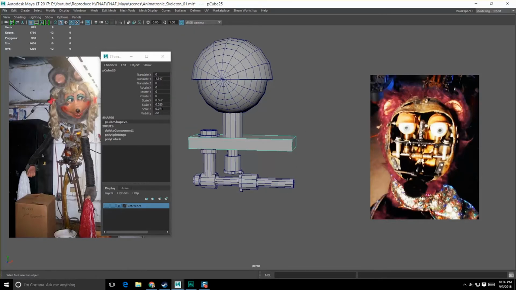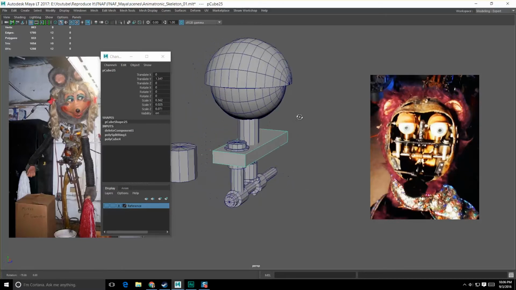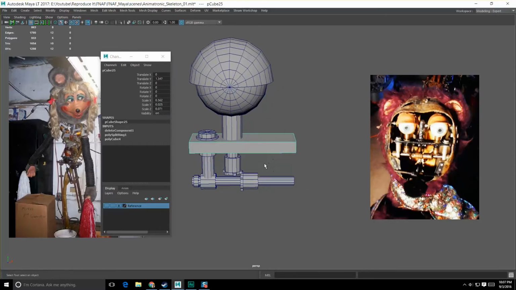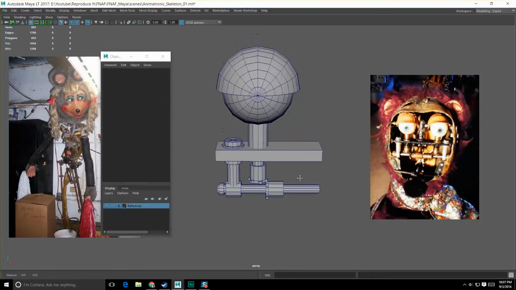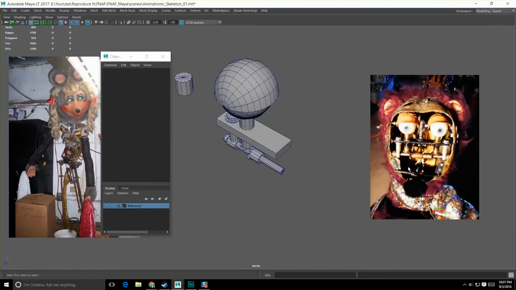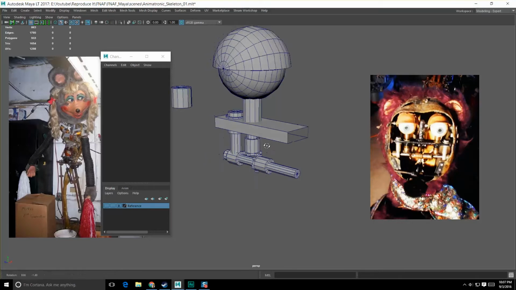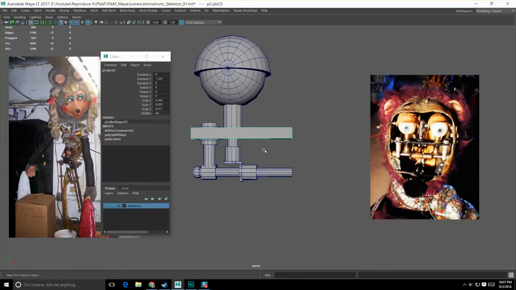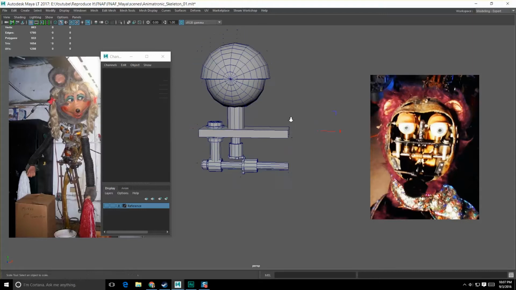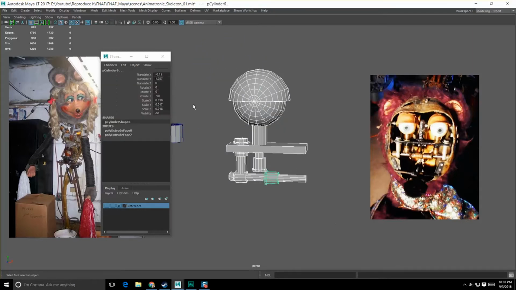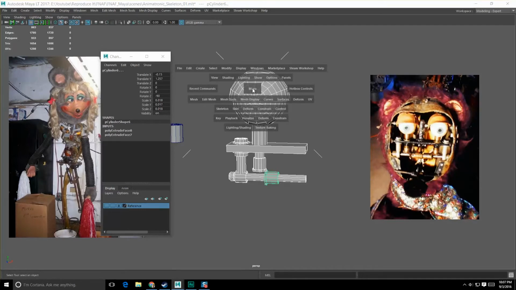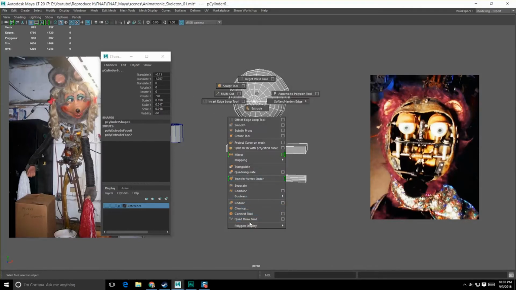What do I want to do now? Mouth, right? So these ones don't have mouths, but you know, in FNAF they do, and these things got to be able to open up and close. So I'm just gonna BS this, I guess. This is too thick, isn't it? Thin that out a little bit. Actually, you know, let's just see what the whole thing looks like. Let's combine it all.